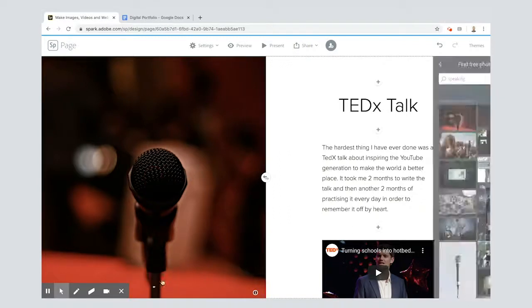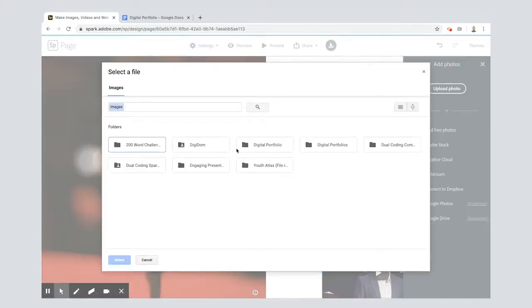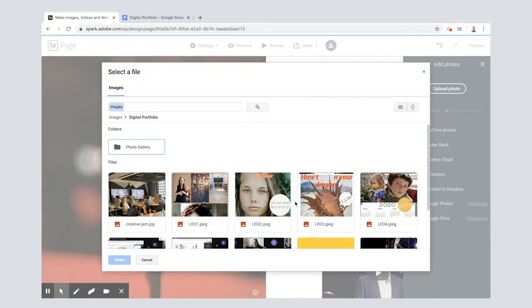I've actually got a photo that I want to put in that somebody took on the day itself. And it's in my Google Drive. I'm going to go in there. It's in this one, this digital portfolio here.